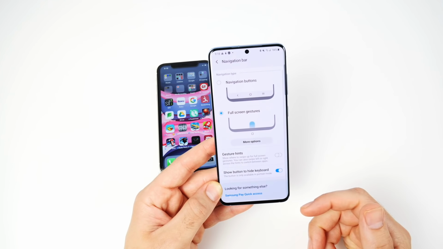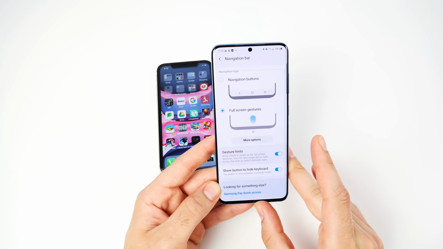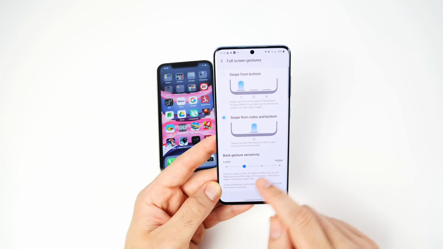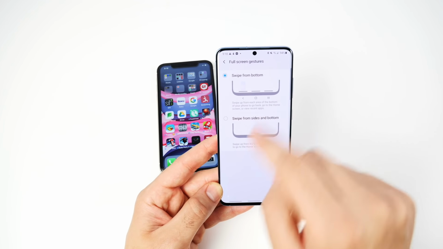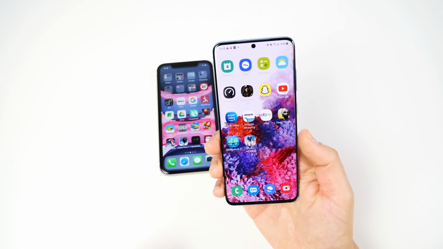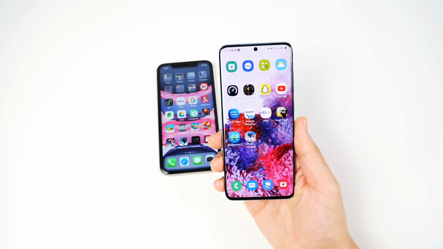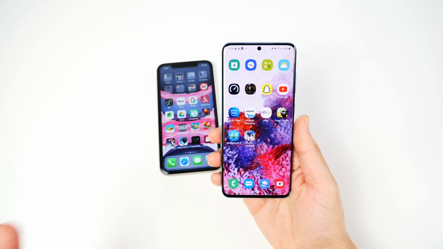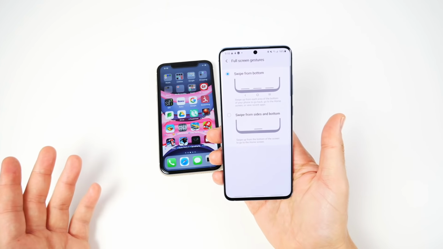And over here on full screen gestures, you can also have gesture hints at the bottom, and we could change those to swipe from the bottom. You could see the buttons down here exactly where to go. So I think in terms of navigation, while the iPhone is pretty simple, you'll get used to the gestures, Samsung gives you multiple ways to navigate your Galaxy phone.